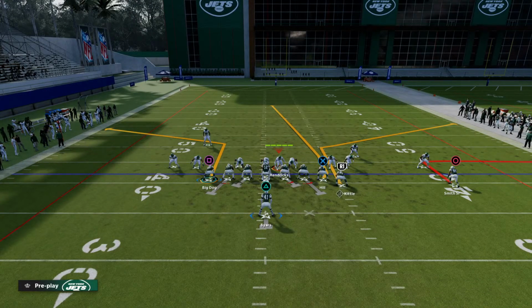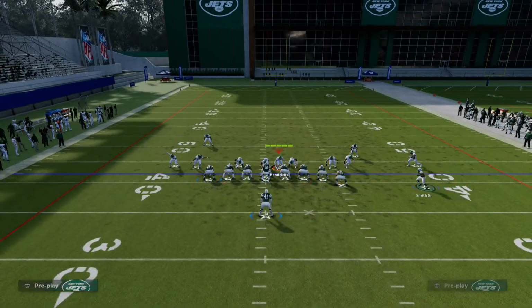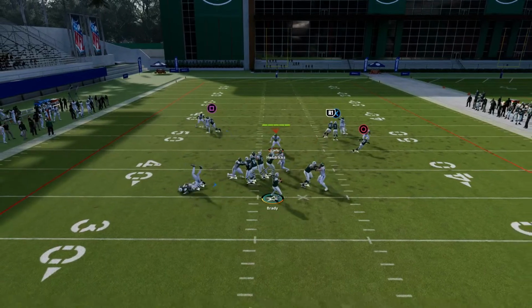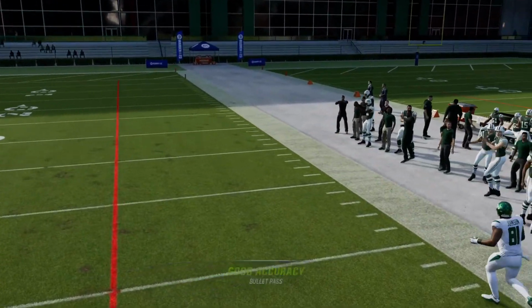This is one of the other setups that I like versus man. So we do something like this, and then we're going to motion snap Steve Smith in. Again, we're looking at Taysom Hill, and everybody got all jumbled up there, so we were able to hit the corner.